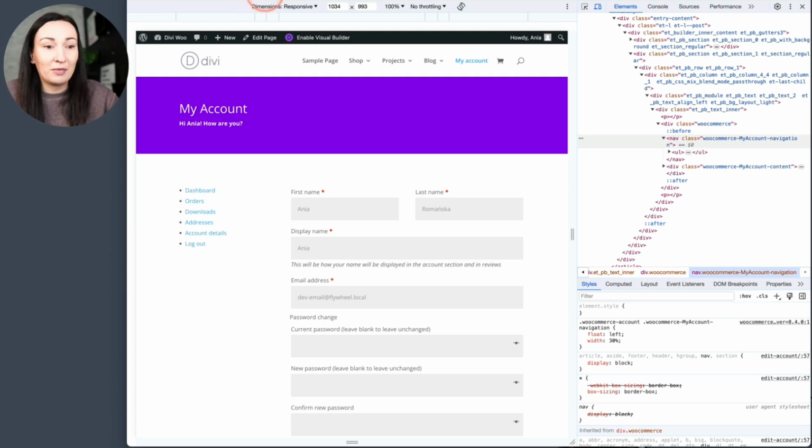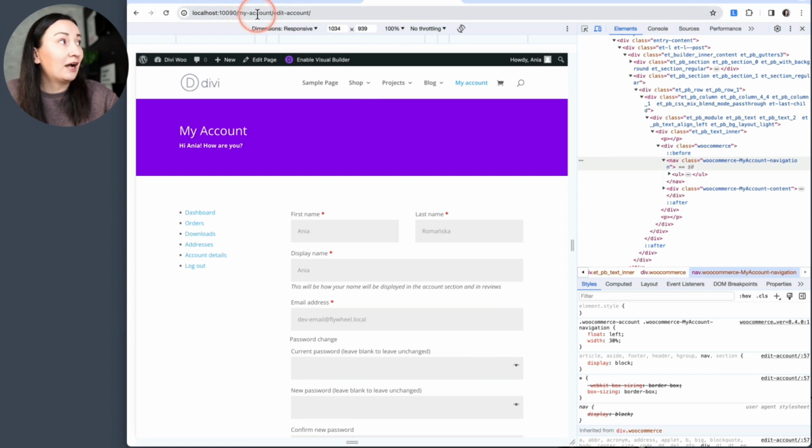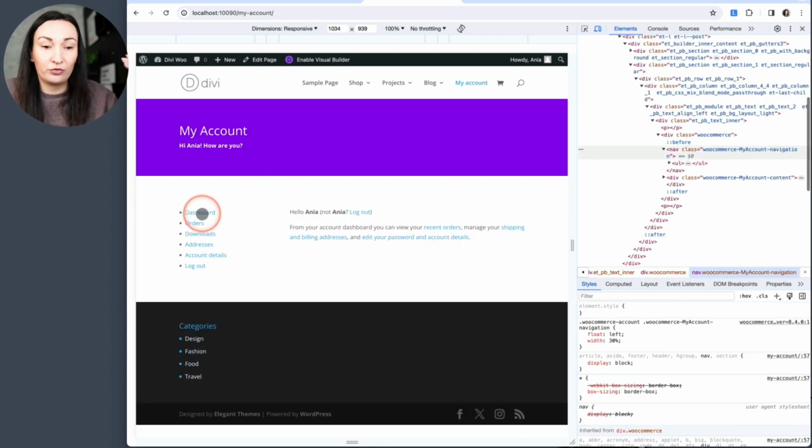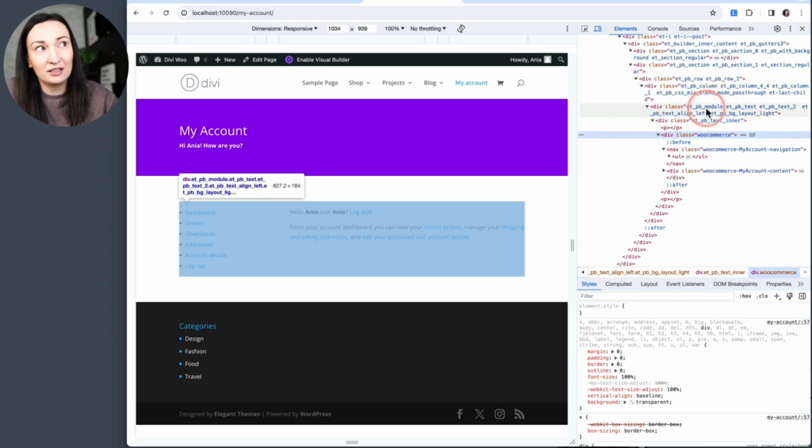It's all happening on my account page, let me just show you the URL. These are just different endpoints, different subpages which you cannot edit because they are created by WooCommerce. All that content, regardless of which tab or endpoint you're currently on, is wrapped inside a div with a class WooCommerce that's inside my module, right?